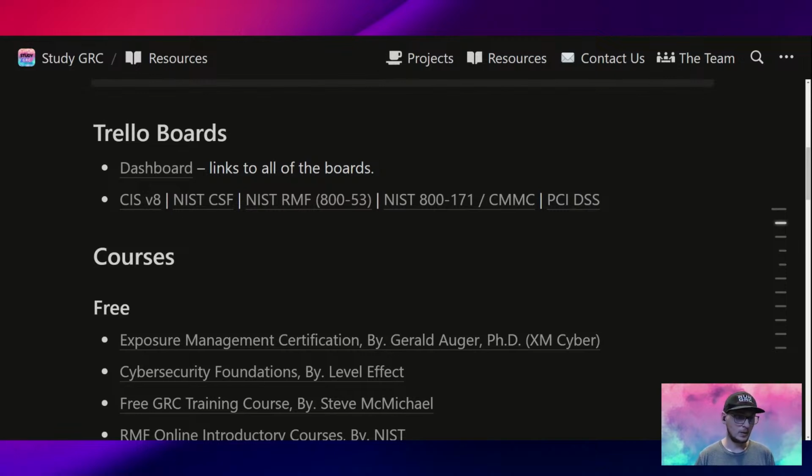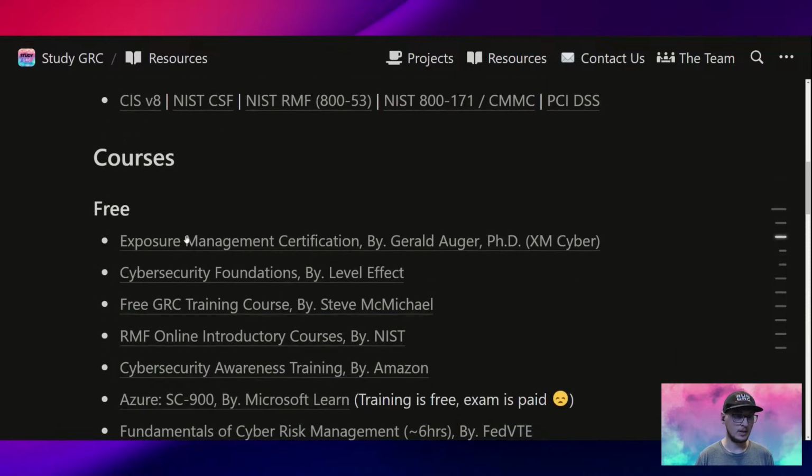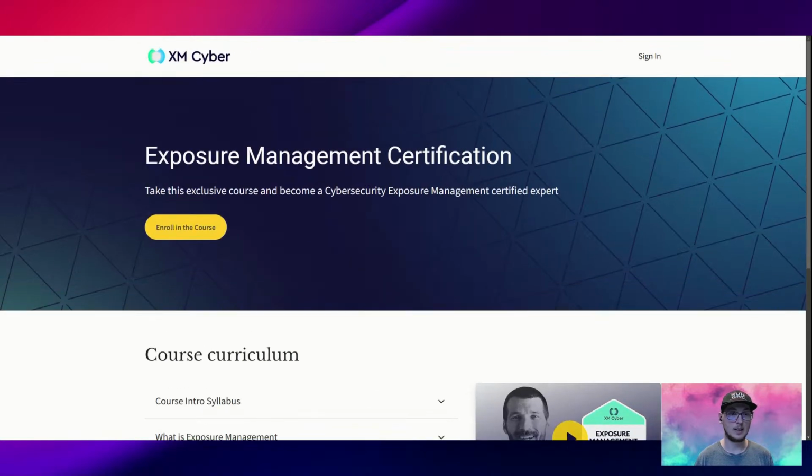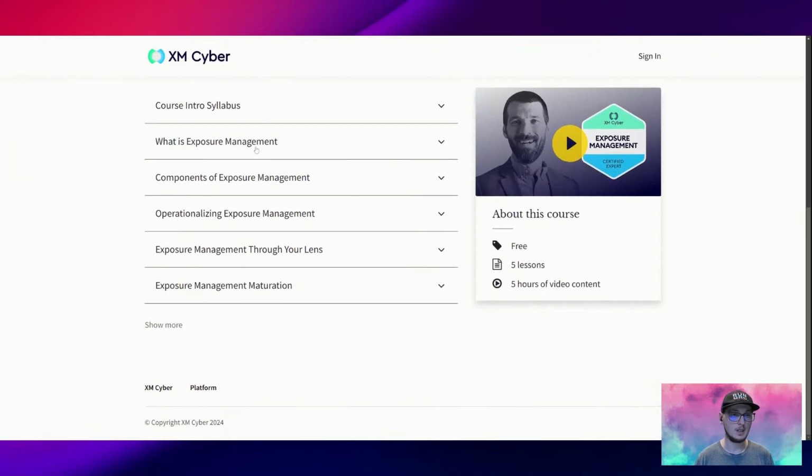In the meantime, though, on our resources page here that I shared, we have the exposure management course through Gerald. So Gerald did the actual course itself, taught it, but it's hosted with SimplyCyber. And the exposure management, let me go ahead and open these up too, so we can actually take a look at it. So what is exposure management?